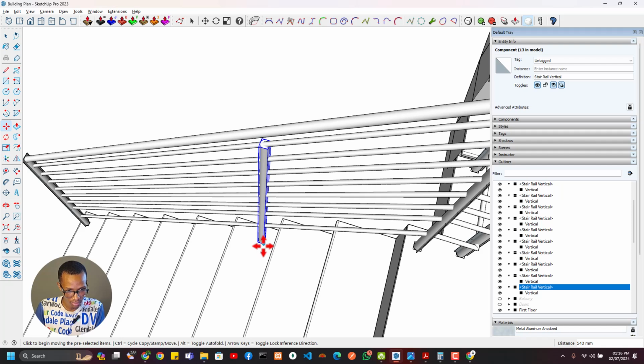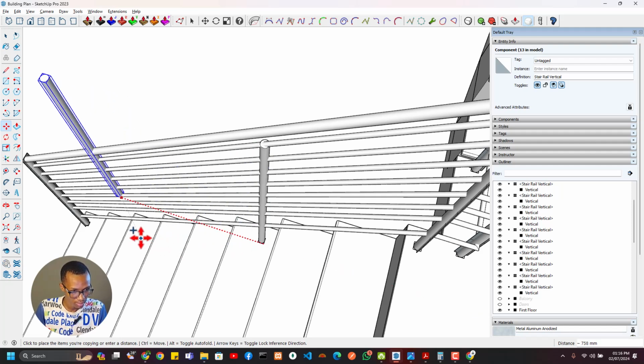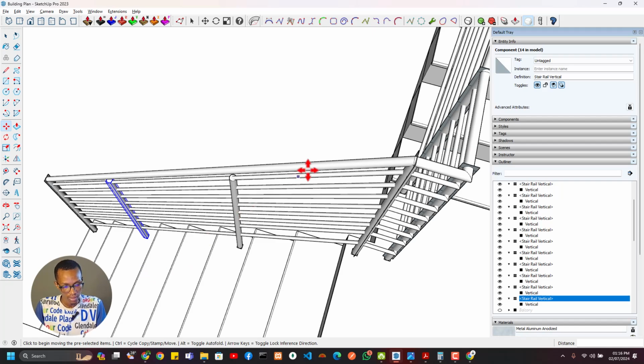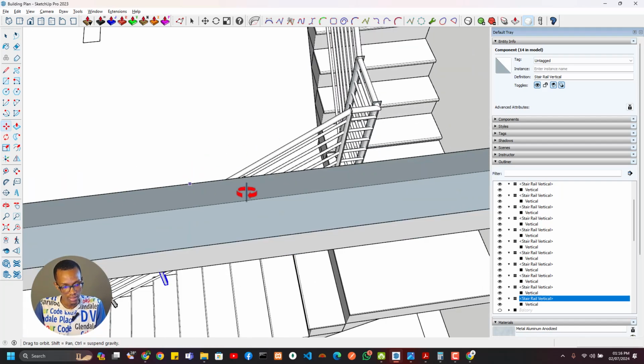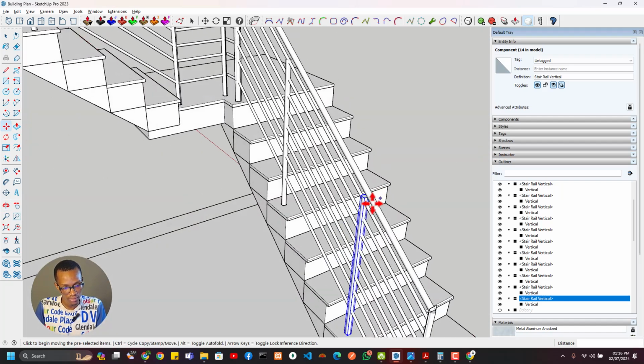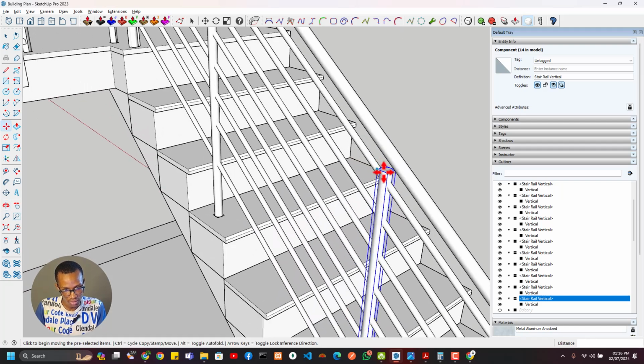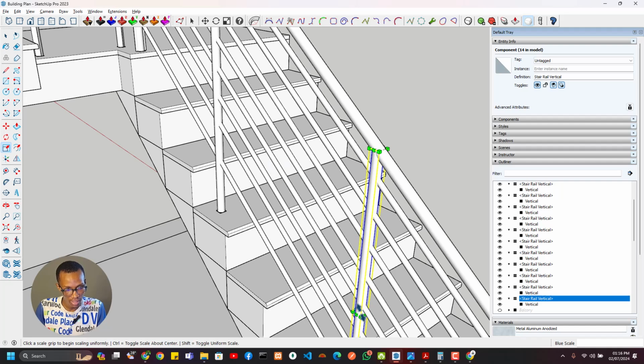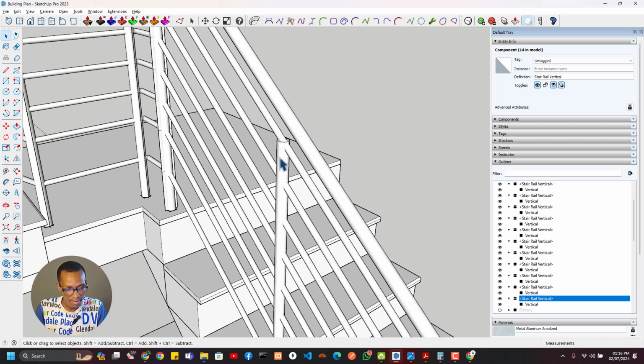And then I do another one here. I think this is all right then. And then I move it down. All right, so we can see how that went. All right, so since it's a component, I can just scale that one up right there. You can see how the railing was done.